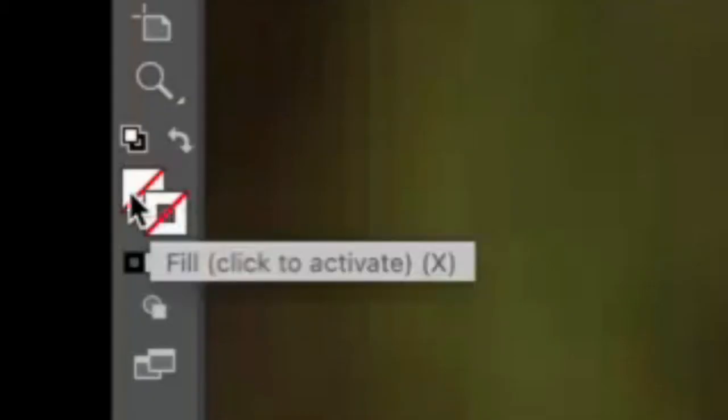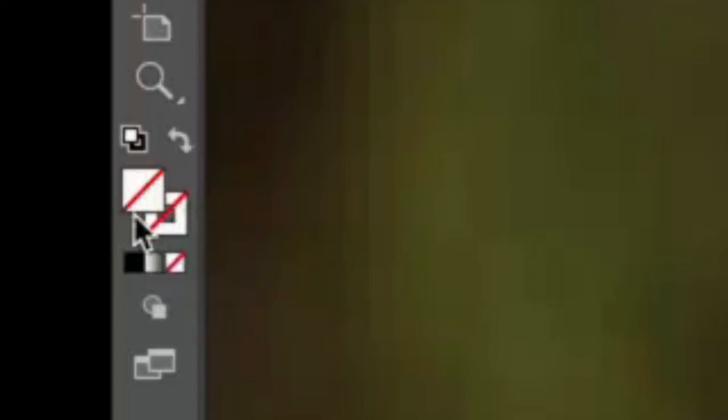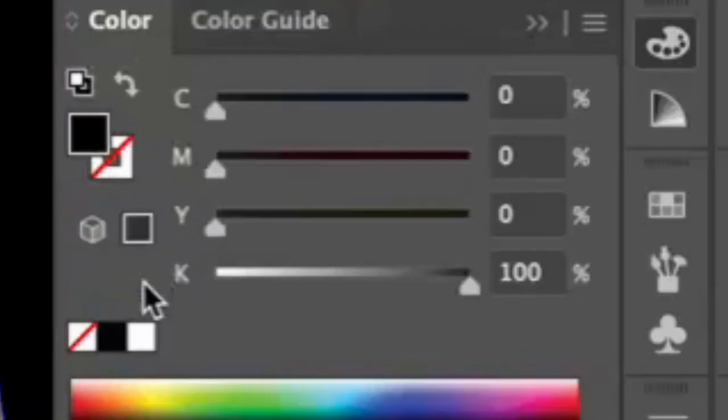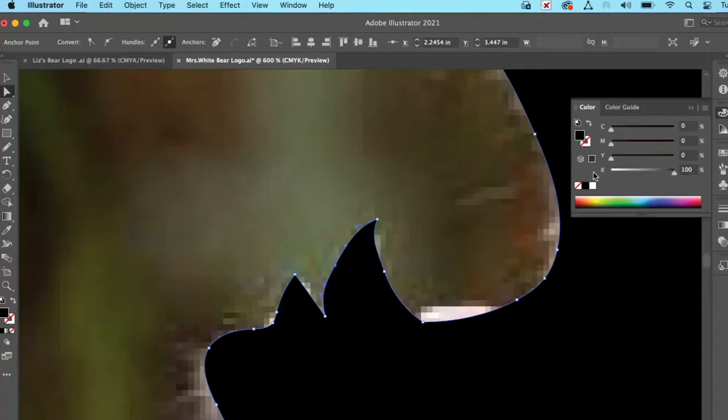Let's preview how this looks. I want you to click on the fill square over on the left, okay? It's the solid one. And then go to your color and let's just fill it in black. This will allow you to see the shape that you have made colored in.